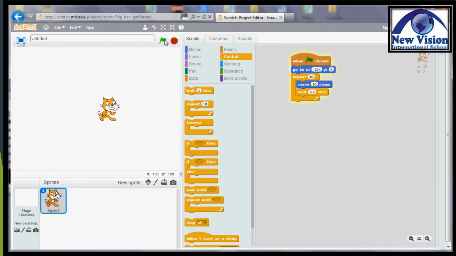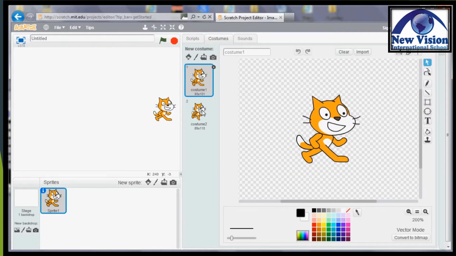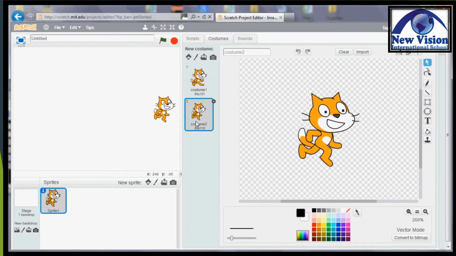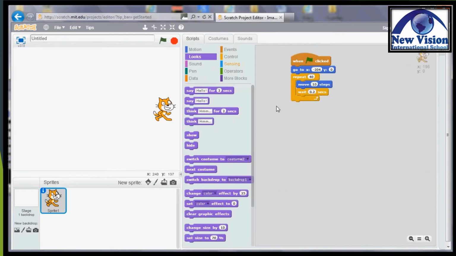And as I said, the benefit of doing it this way rather than gliding is that you can do things like this. So if you want the cat to look like he's walking, remember in the first video we looked at different costumes. So the cat has two costumes with the legs in different positions. So if we want to animate him and look like he's walking, we can just swap between the costumes each time he takes a step. There's a tile here that says next costume. So if we slot that in as well, when we run the program now, his legs will move as he's walking across.